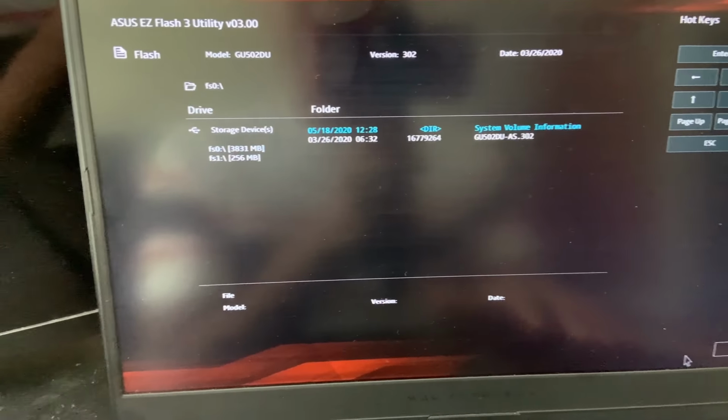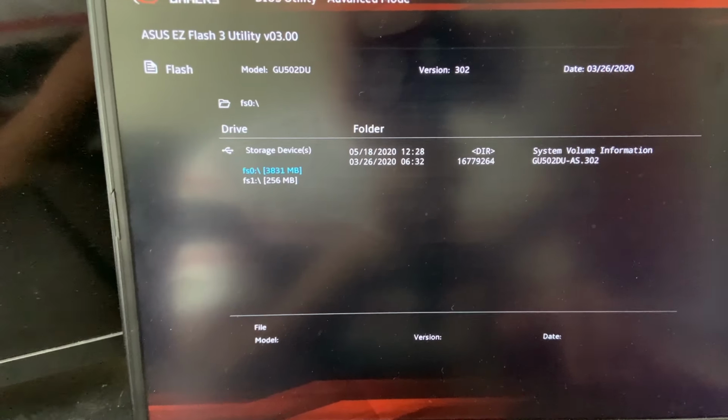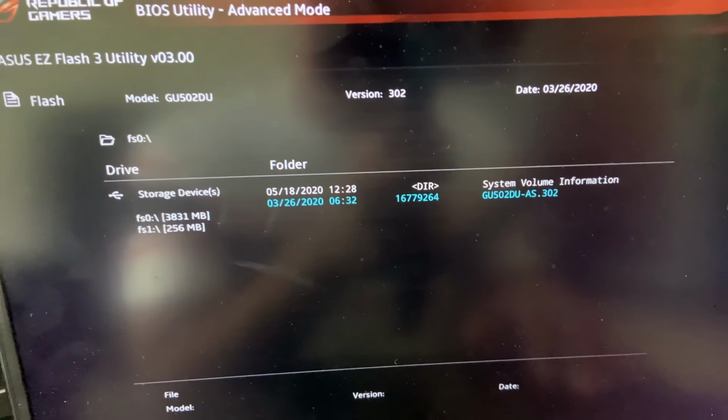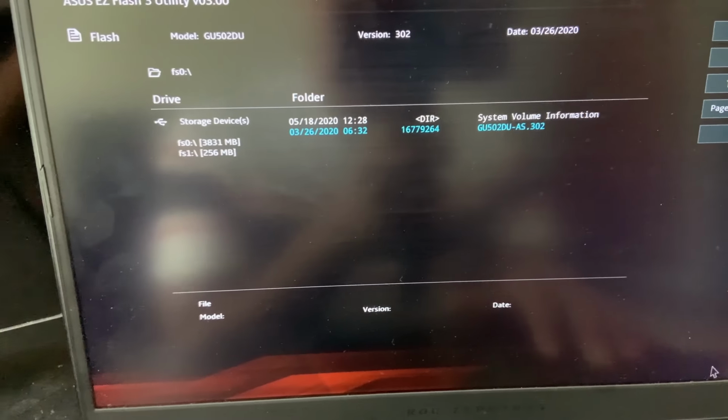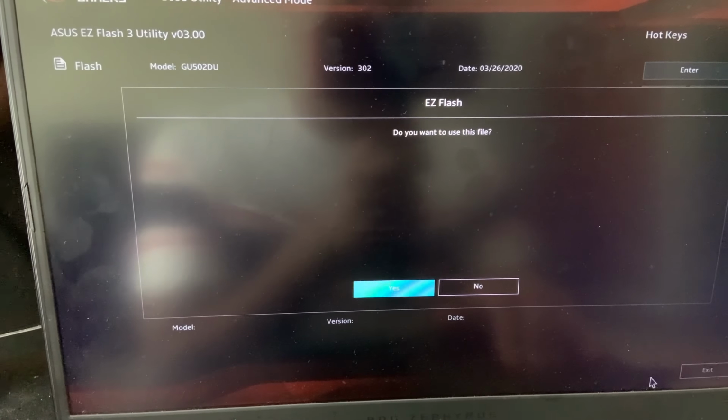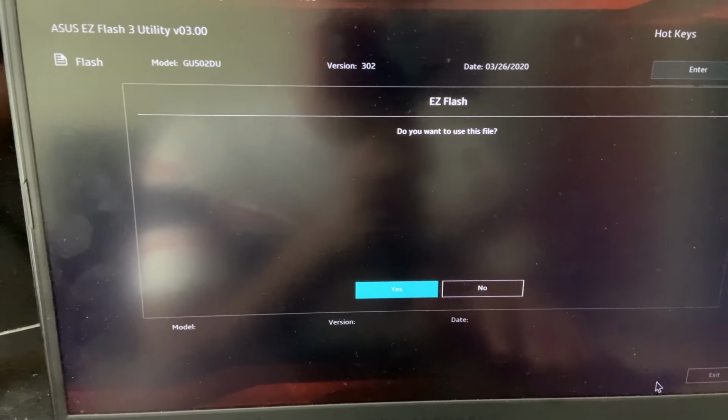Okay, so my apologies. This one is my USB setting. Once you go into there, you're gonna go ahead and locate where the file is, and all you have to do after that is hit enter. It'll say, do you want to use this file? You say yes.